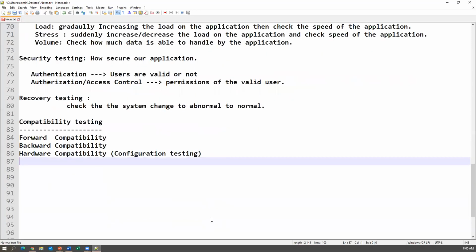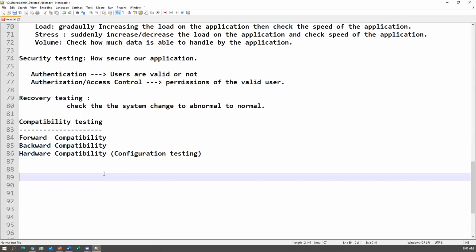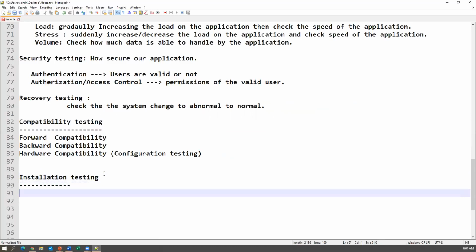Then another testing is installation testing. After that, we have installation testing. Installation testing is very simple. We just have to test the installation process, like whether each and every screen is coming properly or not. When I click on Next, whether each screen is navigating properly or not.